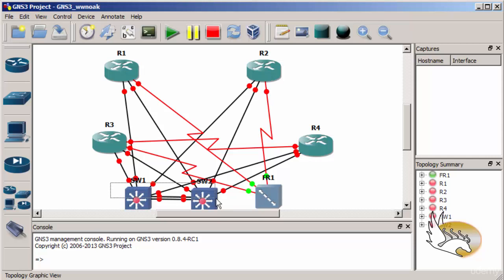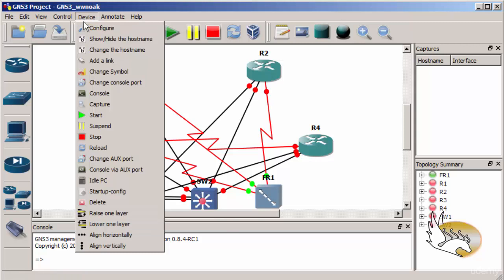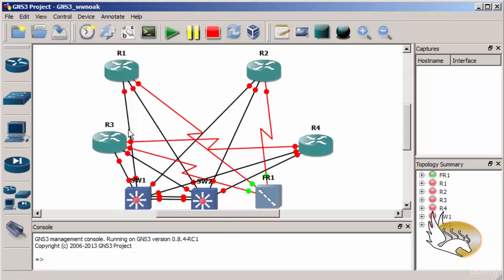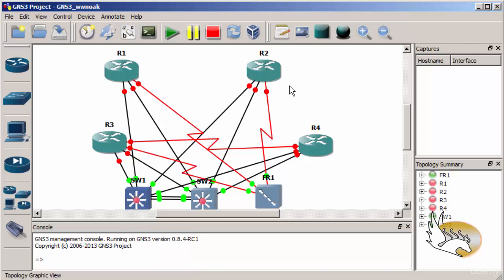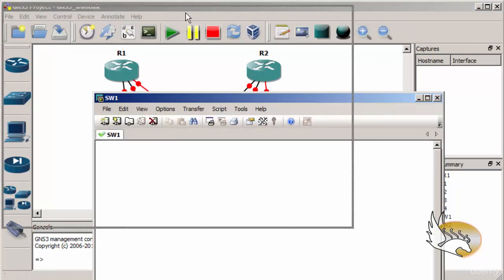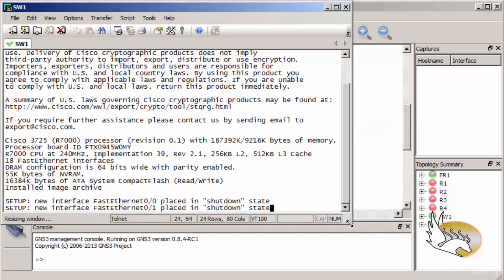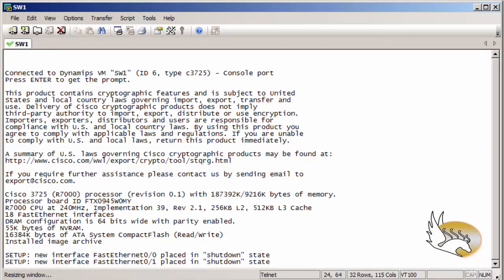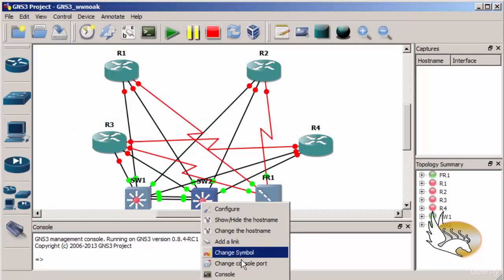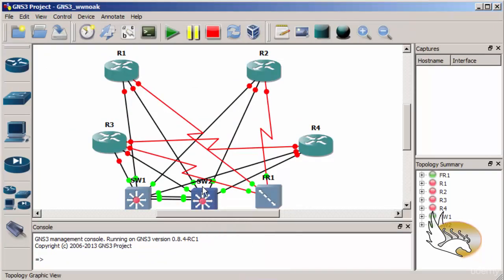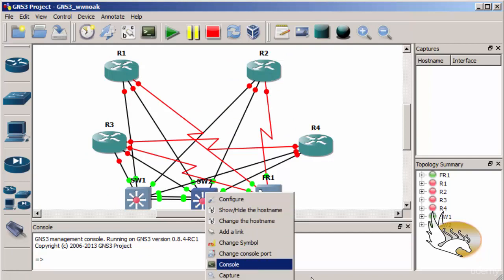First of all, let's start these switches. I select these two switches and go to device and start. And now that I have this, first of all I want to open the console for switch 1. And I'm using SecureCRT for my console, so you can select anything that you have available. The selection of the console program is not that important. And switch 2 should start and go to console as well.